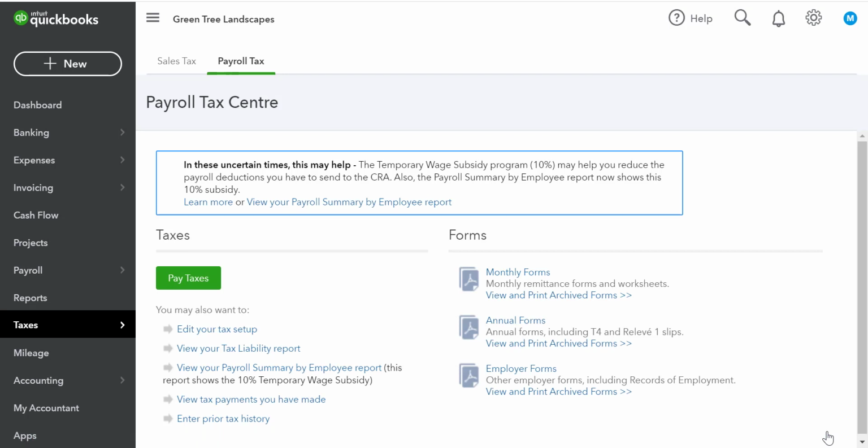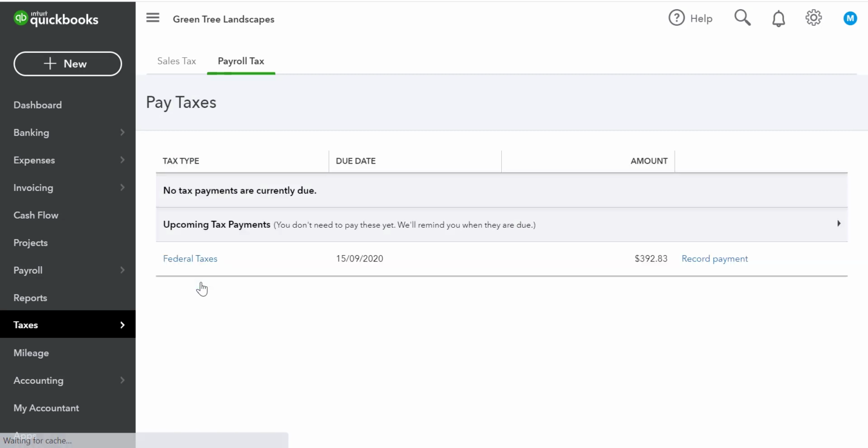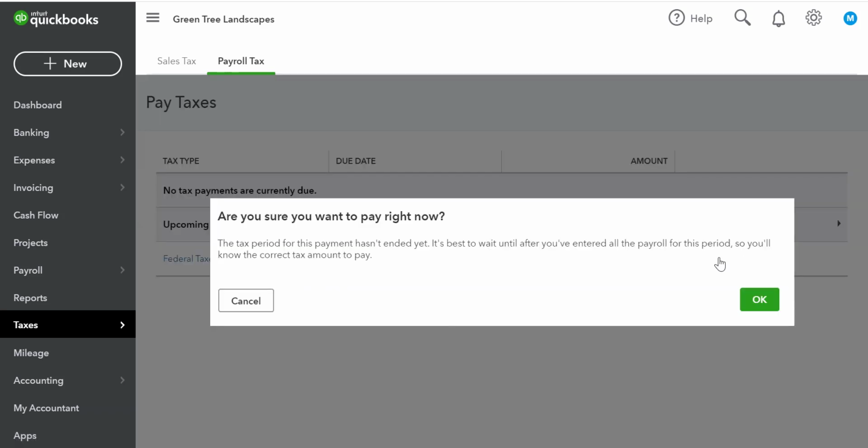Here from the Payroll Tax Center, QuickBooks has one key option, and that's the Pay Taxes button. Click Pay Taxes, and here we can click Record Payment. Click OK.